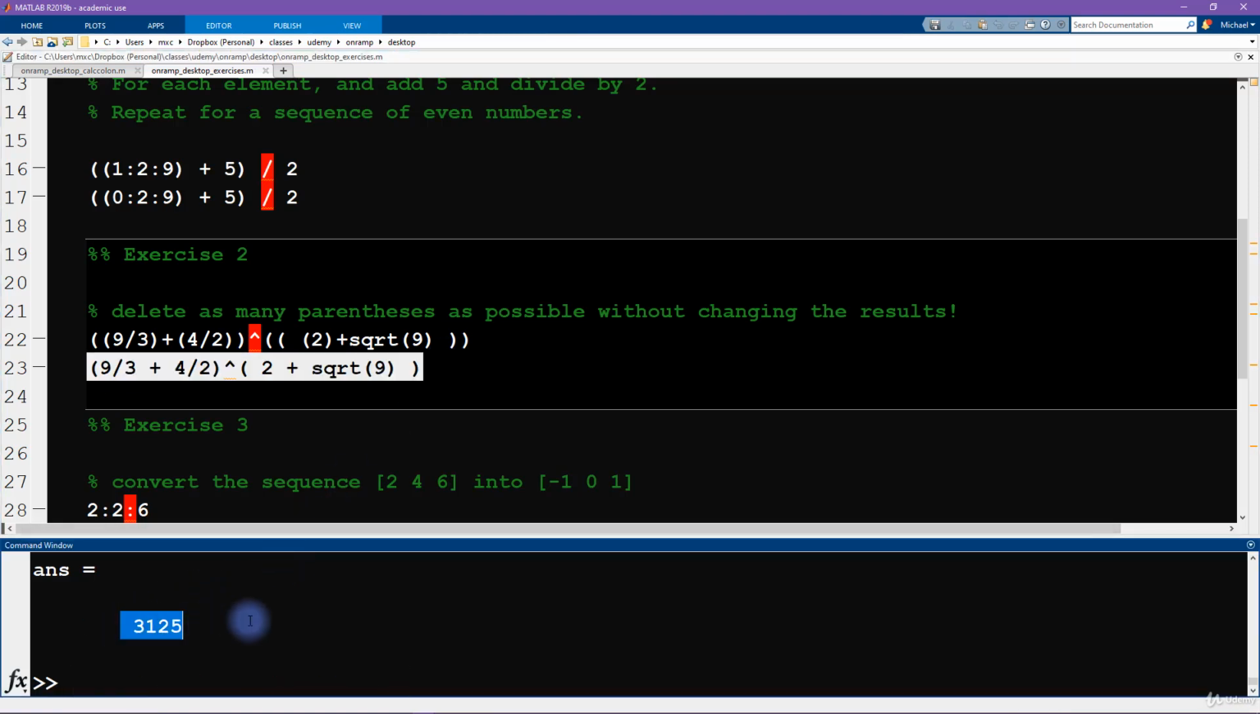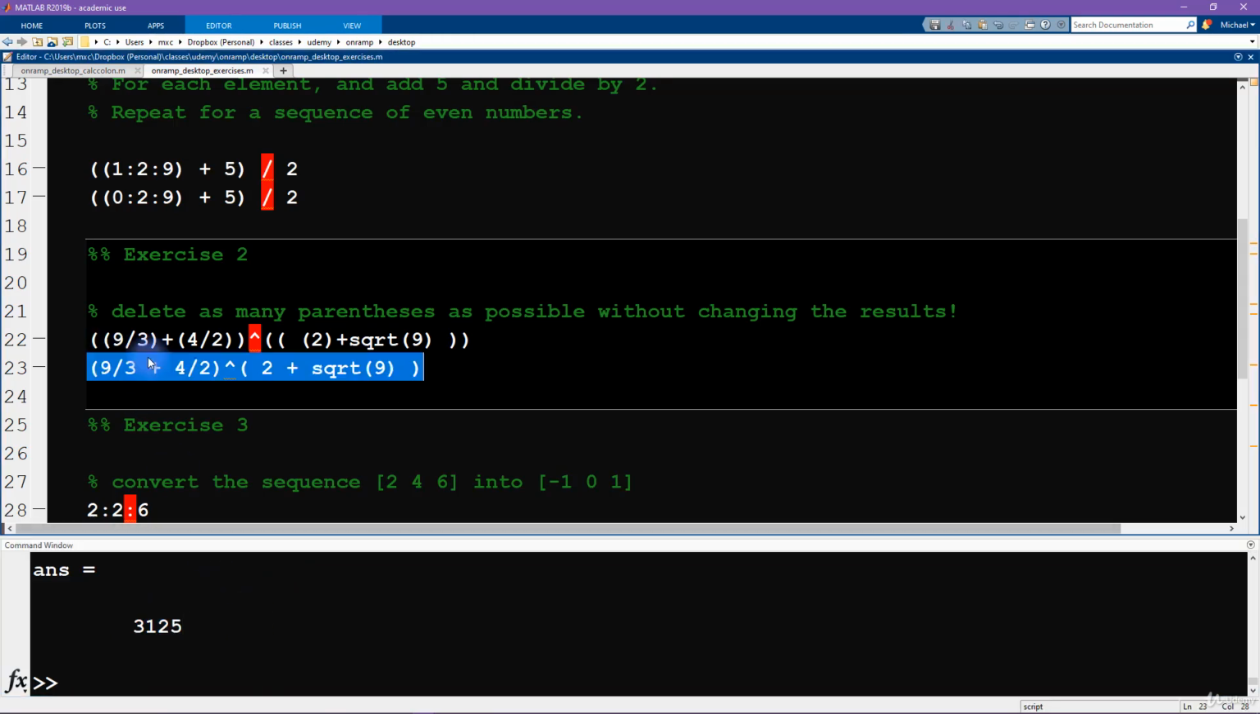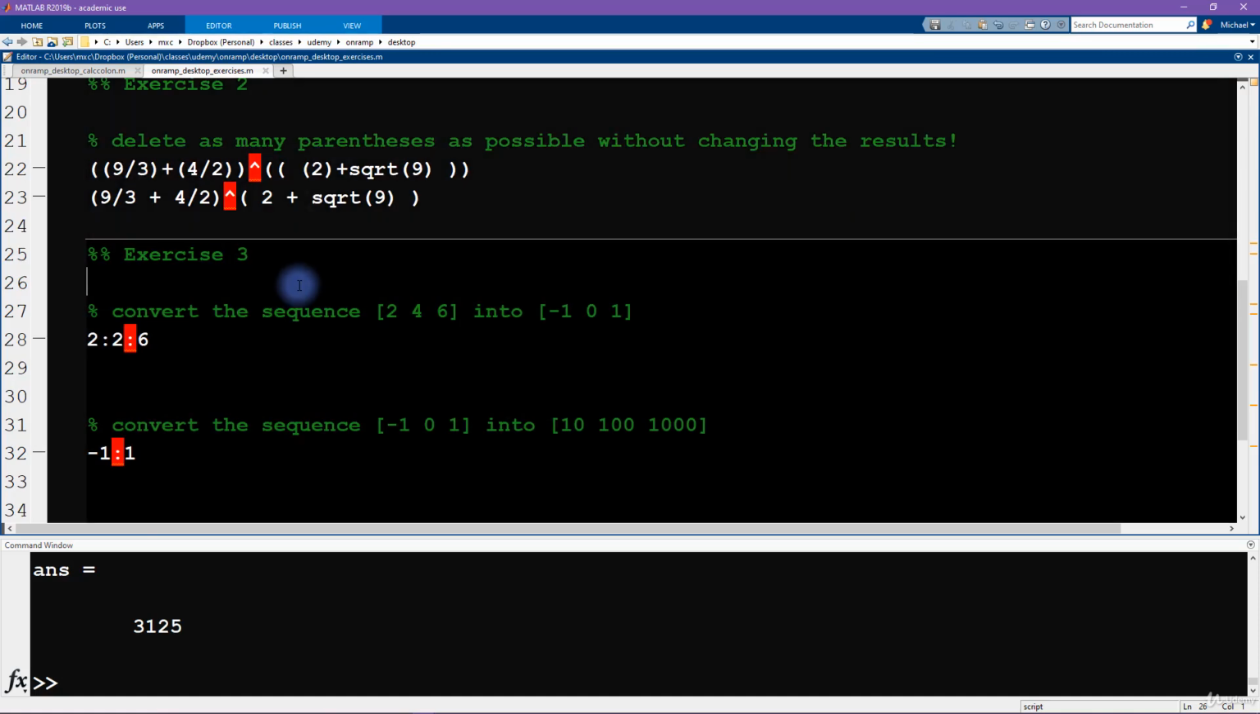3125? And the answer is yes, and that's because Matlab, like everything else in arithmetic, is prioritizing division over addition. So this is 9/3 plus 4/2, and it's not 9 divided by 7 divided by 2. All right, so that's basically as good as we can get. That is all of the parentheses we can remove without changing the results. Okay, now on to exercise 3. This is where the fun really starts.